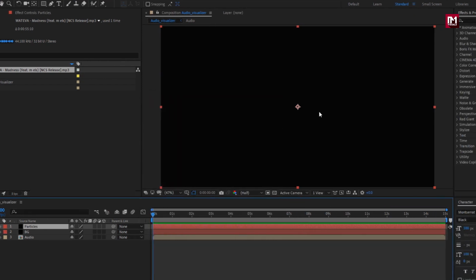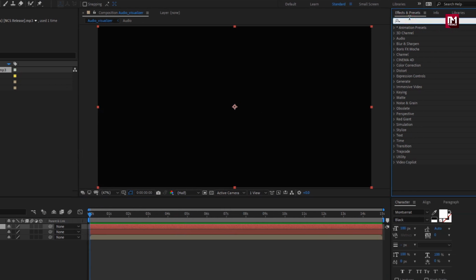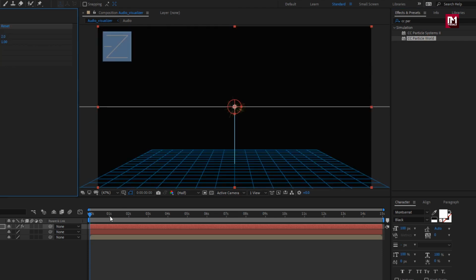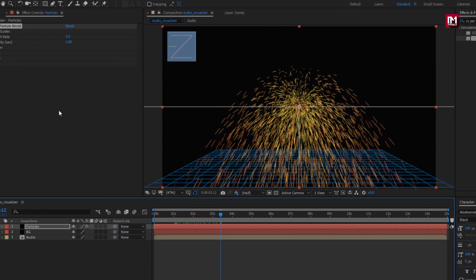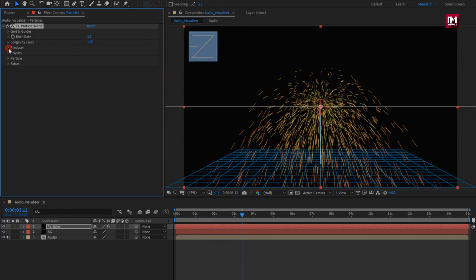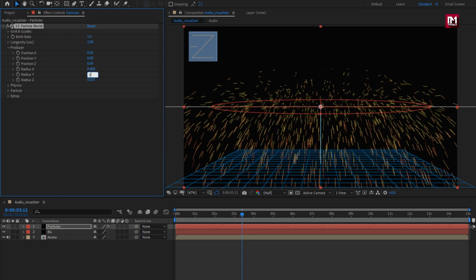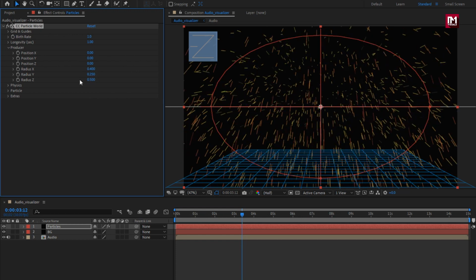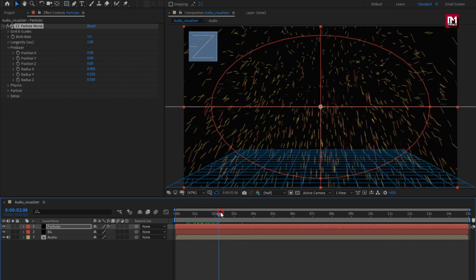For this layer, in Effects and Presets, search for CC Particle World. Add it to the particle layer. Now for particles, let's set birth rate to 1. Now in Producer, set Radius X to 0.40, Radius Y to 0.25, Radius Z to 0.50. You can see the preview.